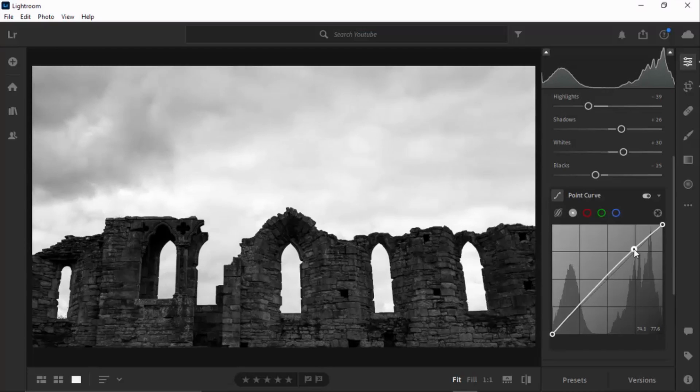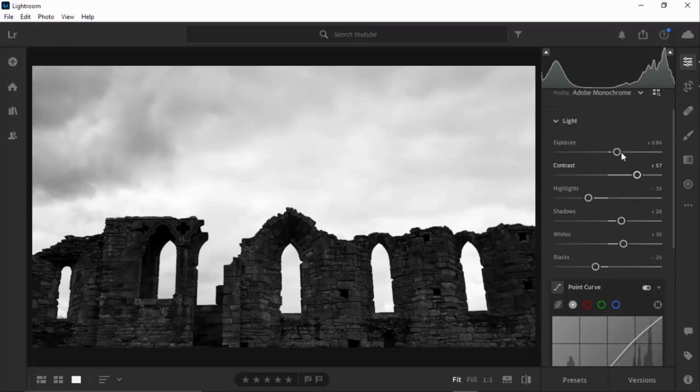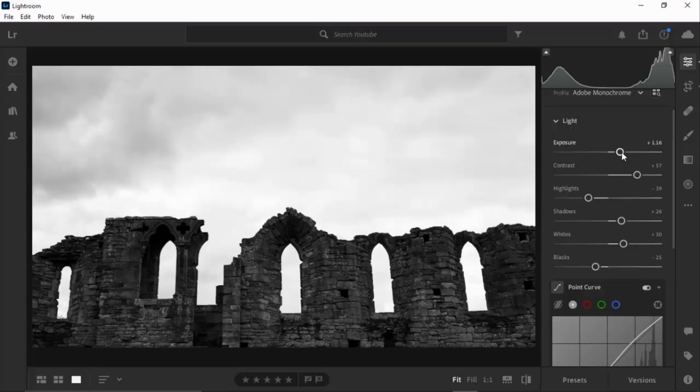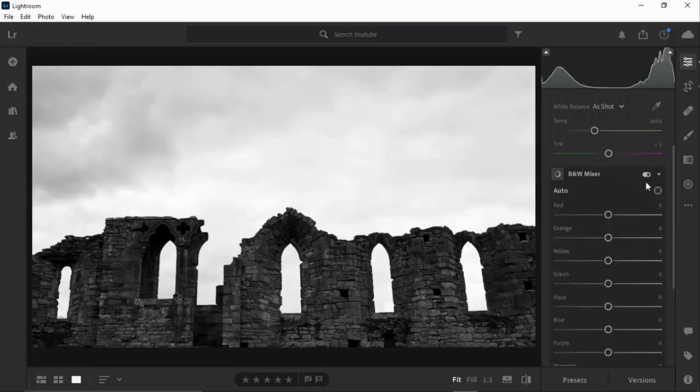On the point curve, let's give it a nice little bit of an S curve just to still bring in some more exposure, lighten that up a bit. I'm going to deal with the sky afterwards, as I said. Now colour, but we're in black and white. The black and white mixer is an incredible tool in Lightroom, so I use it a lot.